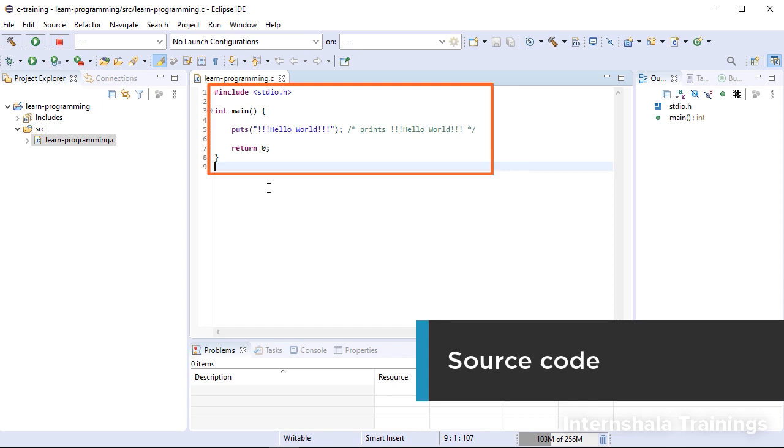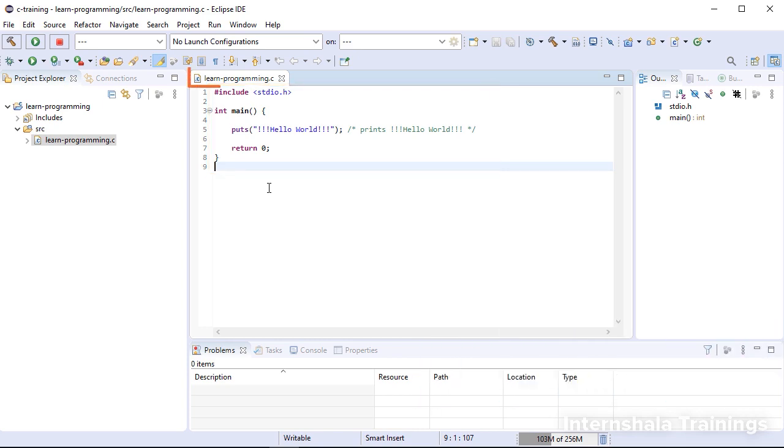Well, this is something you need to remember. So this is a source file and this is source code. Well, right now the code in front of you is a basic program written in C language. Now the file that contains a C program always has an extension of .c. So this source file, if you notice, has a file extension of .c.